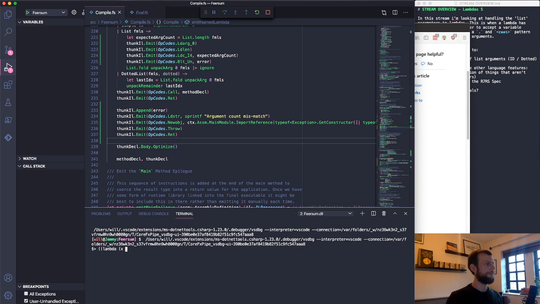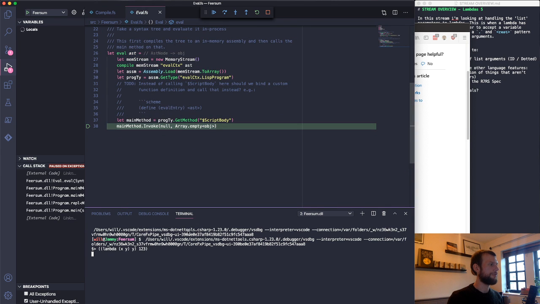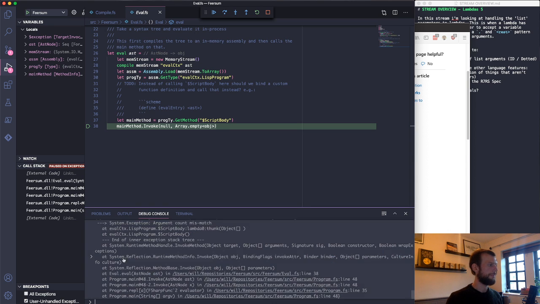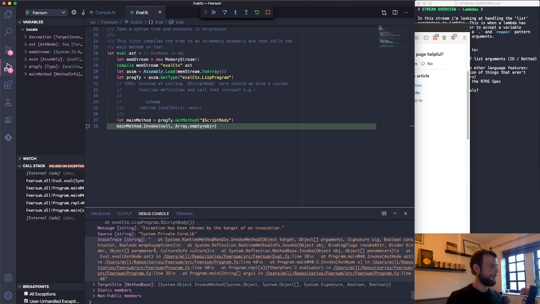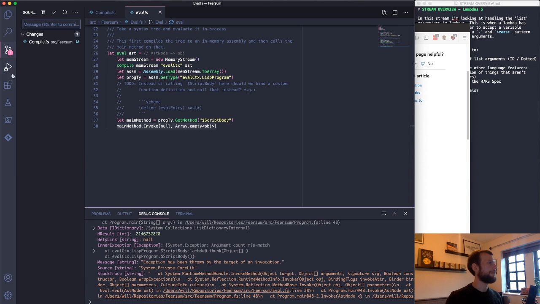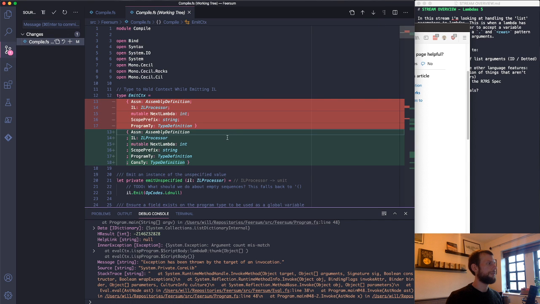We have a lambda that takes 2 parameters, change the second one, call it with 1 parameter. We get an exception, and the exception says argument count mismatch. Good. So that's working. I'm going to commit that for the time being.